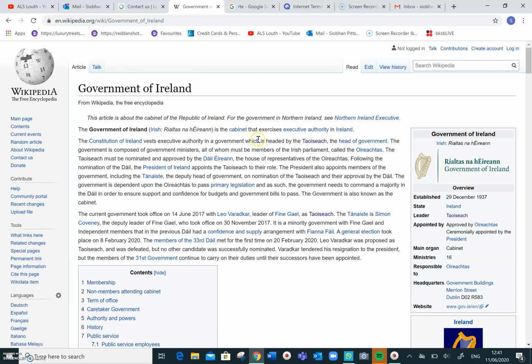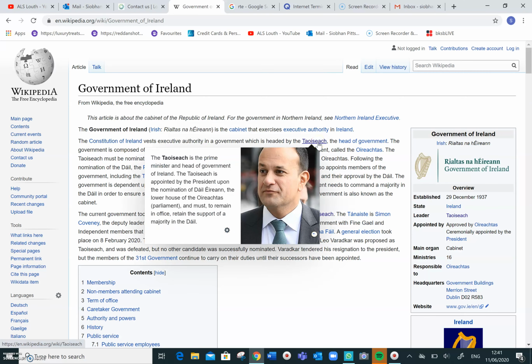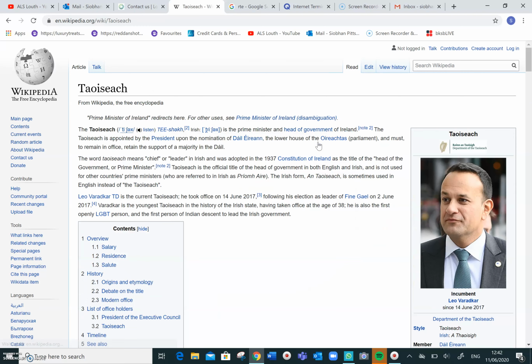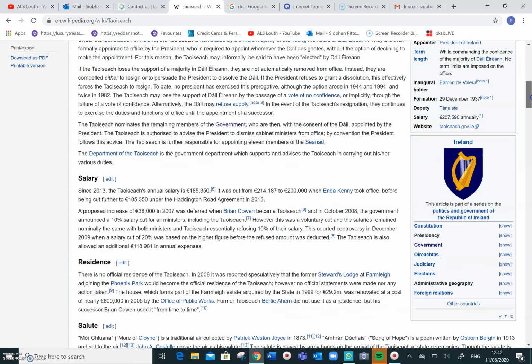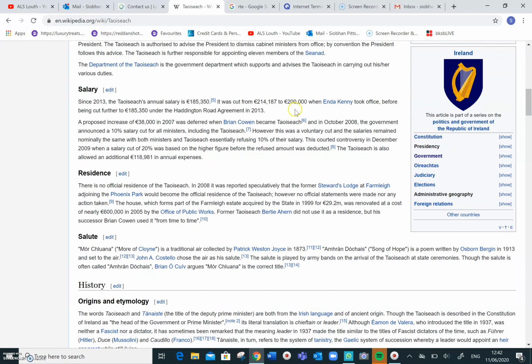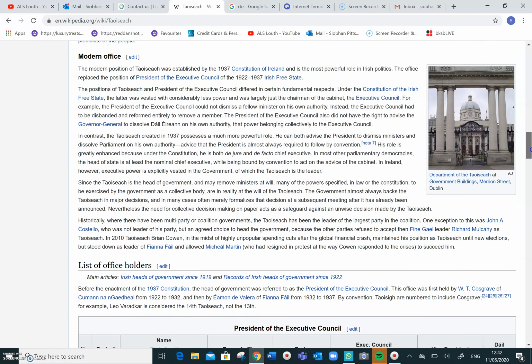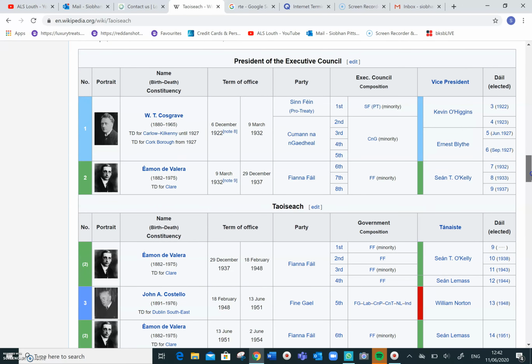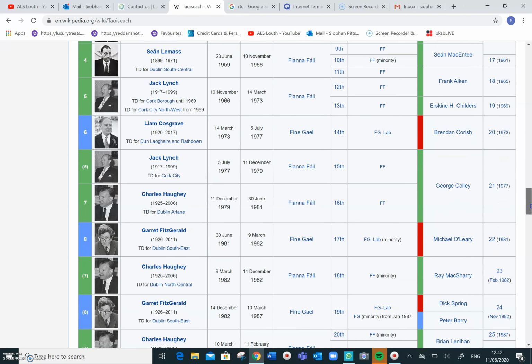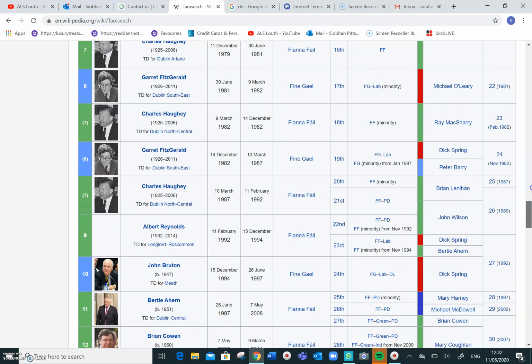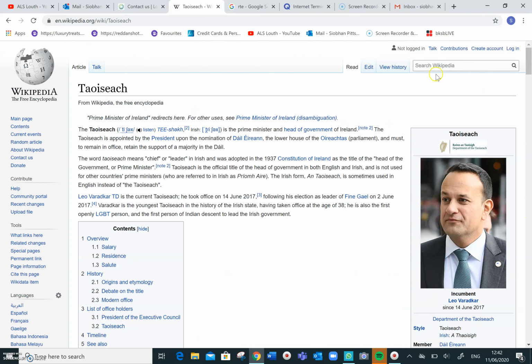Then if I'm reading and I think, oh, Taoiseach, I'm not really sure what that is, I'm going to find out a bit more about that. Again, if I click on that link, it takes me into all of the information about the Taoiseach. There's all sorts of information there. You can see their salary, how much they get paid, and all sorts of other information about them. It'll go on for quite some time because it's going to go through previous Taoiseachs of Ireland up to present day. So that's just to show you really how links or hyperlinks work.